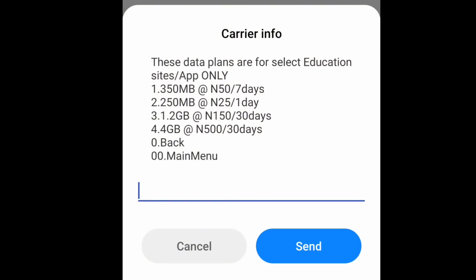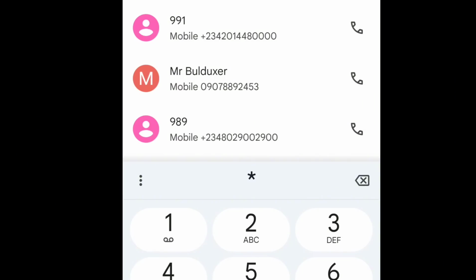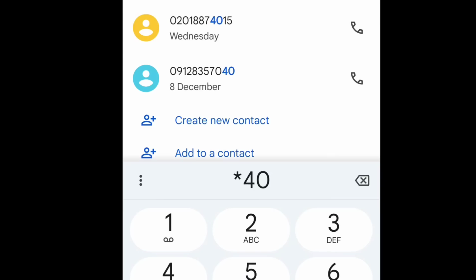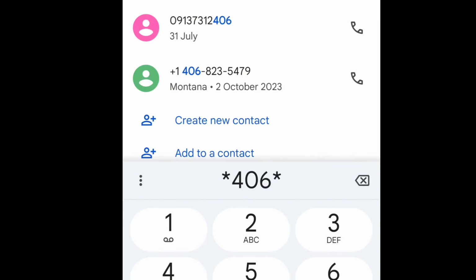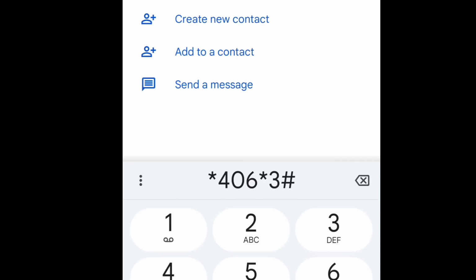So if you normally visit educational sites or you use some apps a lot, you can use this code to get data that you can use for those educational sites and those apps. Our number 8 code is star 406 star 3 hash. So this is our number 8 code that you can use to get data at a cheaper rate.